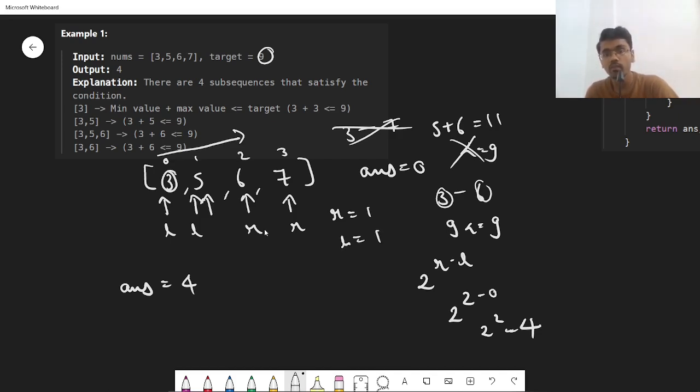So again we will check. In this case minimum and maximum are the same, so 5 plus 5 is 10, which is not less than or equal to 9, so we will not consider this array. So again we will move our R pointer backwards. Now our R pointer is at the 0th index, but wait, L should be less than or equal to R. Here L is now at index 1 and R is at index 0, so this condition fails.